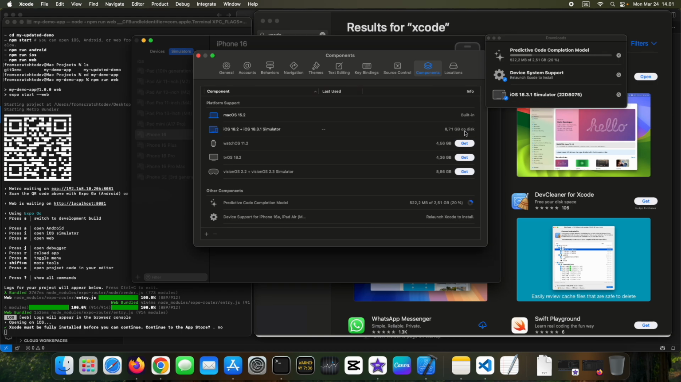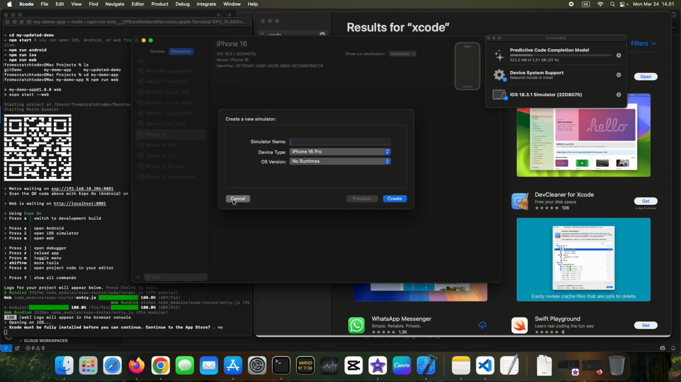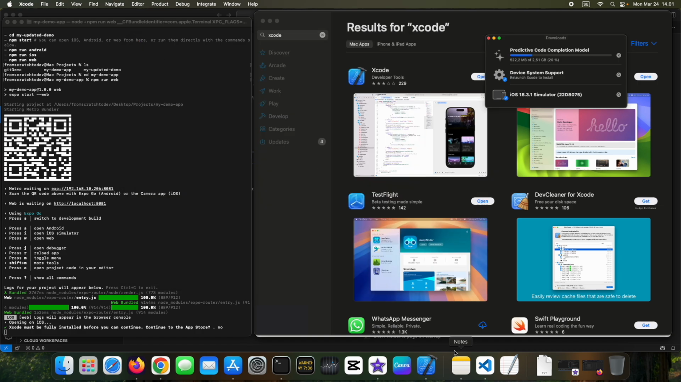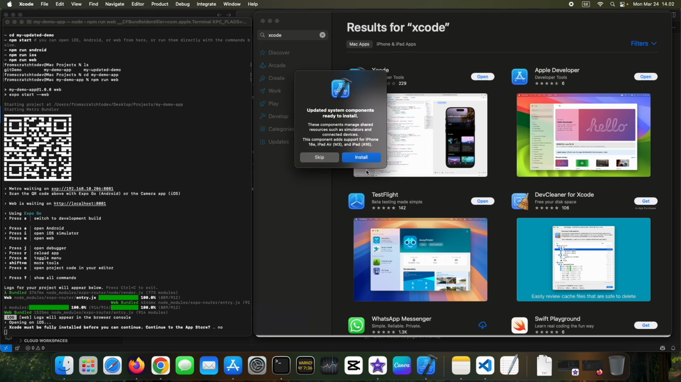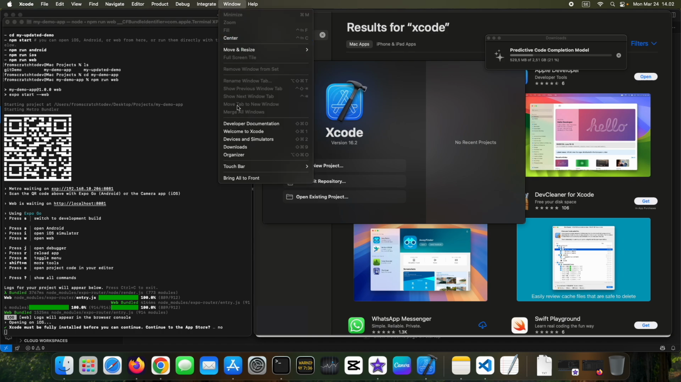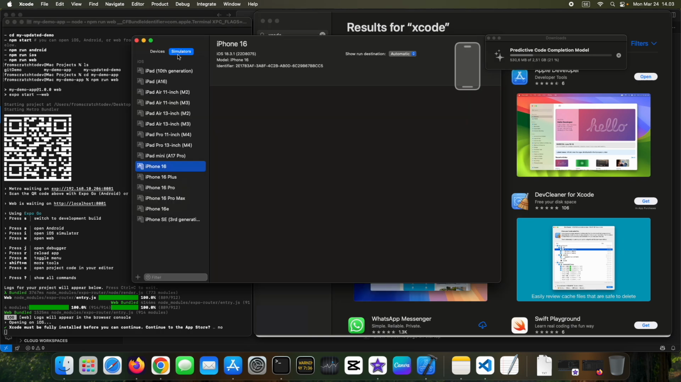Now that the simulators are installed, let's relaunch our Xcode. Now it prompts us to install the system components. We press install. Alright, so let's check our simulators. Now we have multiple simulators ready for us.